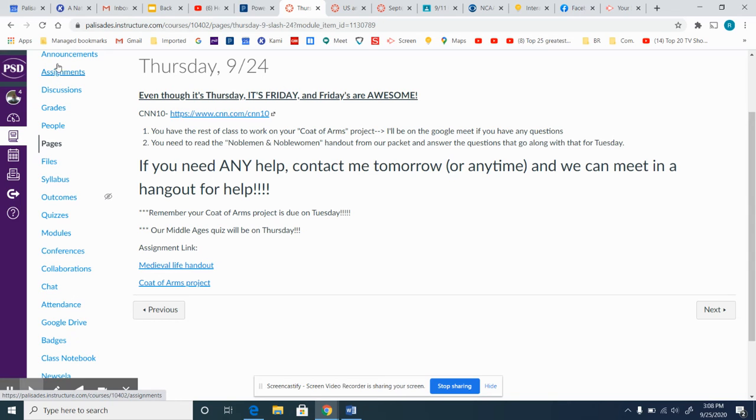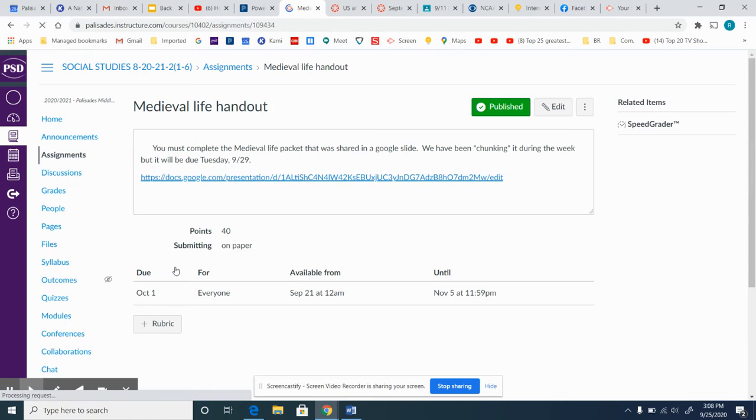Now, here's what I was talking about with the assignments. Over here on the left tab, if you're looking at my cursor, you see the assignments tab, and that will take you there. But to make it more streamlined, so they don't have to search for anything, when they click on that link, you see we're now in assignments. It took them right to their assignment, tells us how many points it's worth, 40 points, and when it's due. Okay, it's due October 1st.